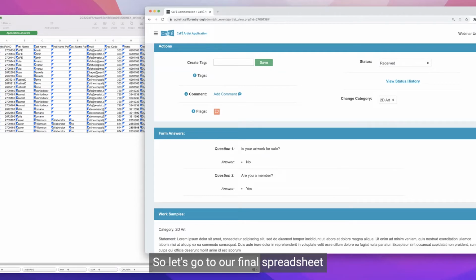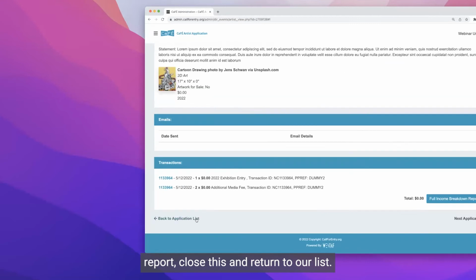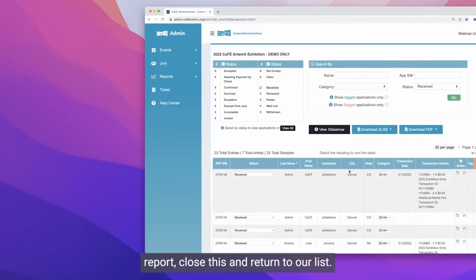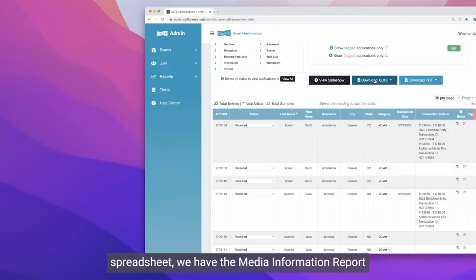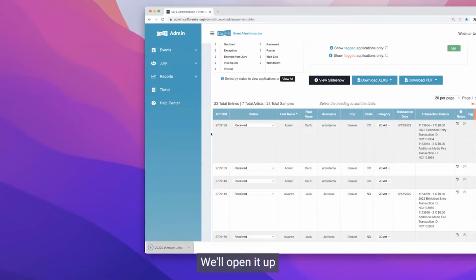So let's go to our final spreadsheet report and close this and return to our list. Under download spreadsheet, we have the media information report. This lists the artwork details that the artist included with their images, such as medium, dimensions, price, and year completed. We can quickly download this report here. I'll open it up.